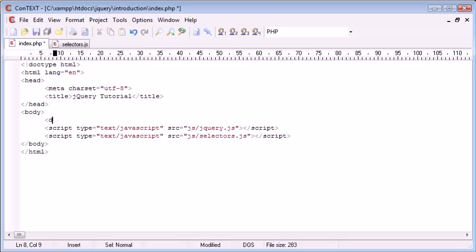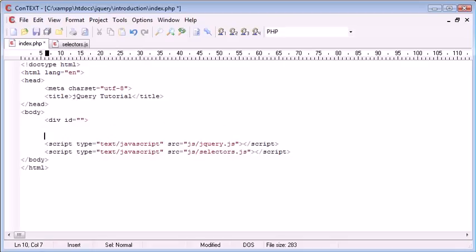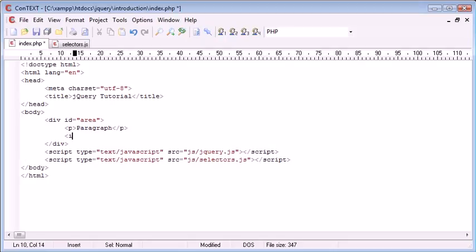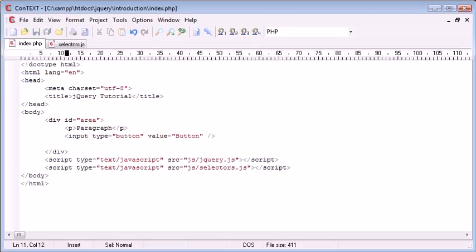To do this, we can go ahead in our index.php page and create a div. We'll give it an ID, so we'll say area, and then inside here we can create some elements. So this is a paragraph, and let's go ahead and create a button as well. And then finally let's go ahead and create a span.